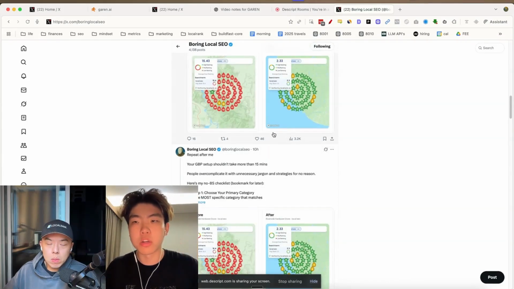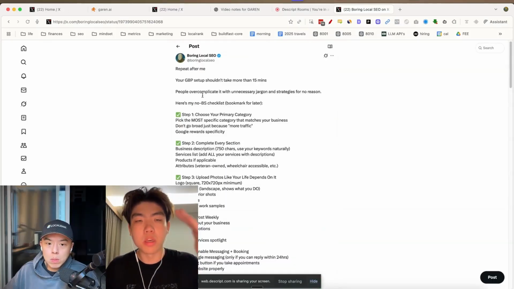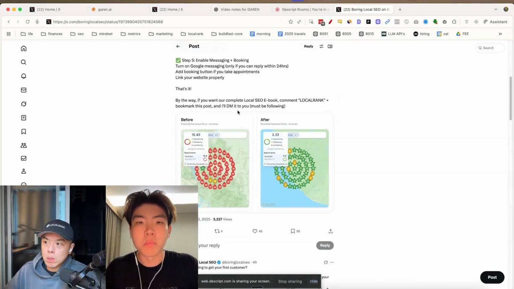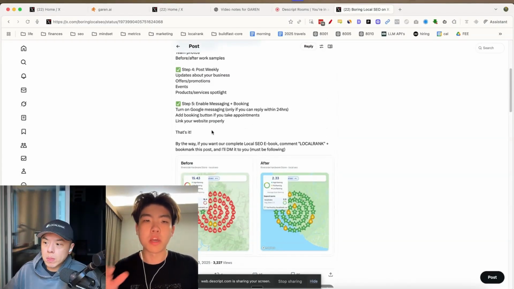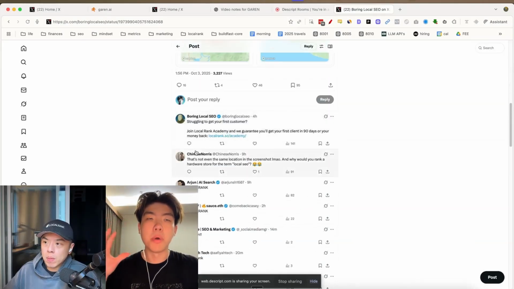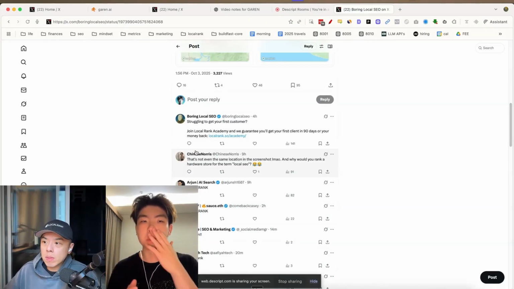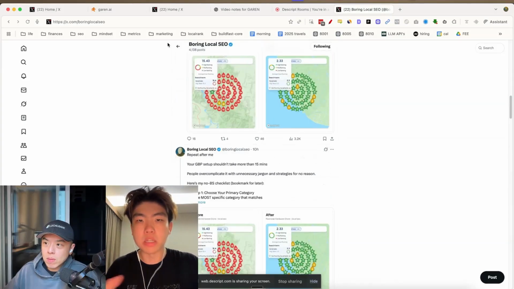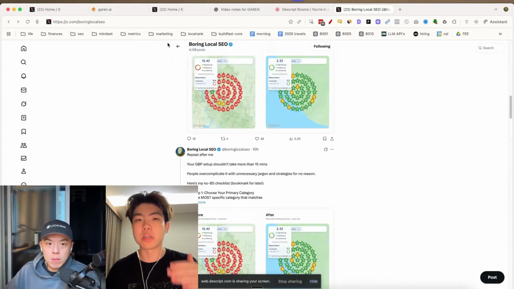The other key thing is that with the tweets, if you scroll through, you'll see that at the end of every tweet, we mention that you should comment "local rank." This is key because when someone comments on the tweet, it not only boosts the account, but all of the people that comment are potential customers for your product or service. So you get them to comment and then you DM them, and in the DMs you try to find out their pain point and then you sell them your product or service. And that's the high level overview of how this account is run.